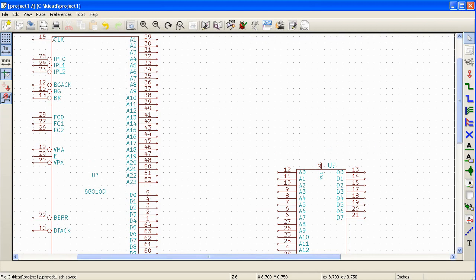Welcome to Numato Lab's KiCad tutorial part 6. In this video, we will learn about how to use buses in the schematic. A bus is simply a bunch of wires that carry related signals.